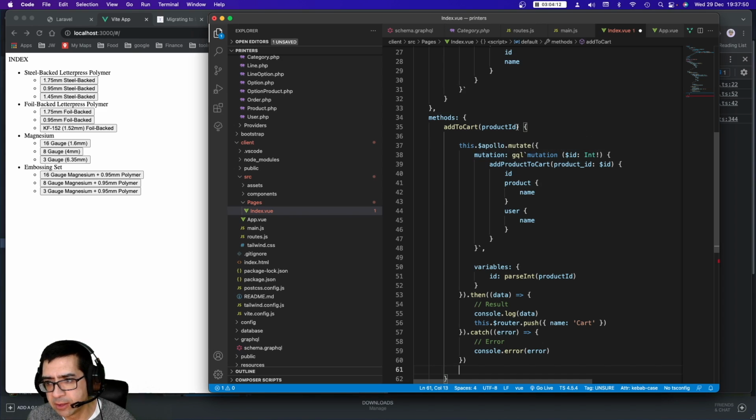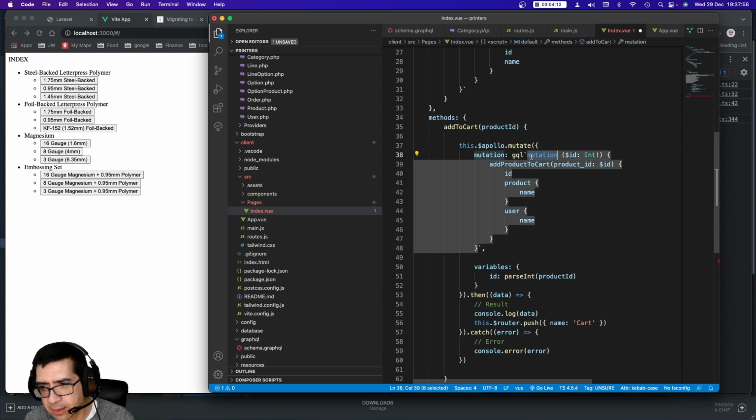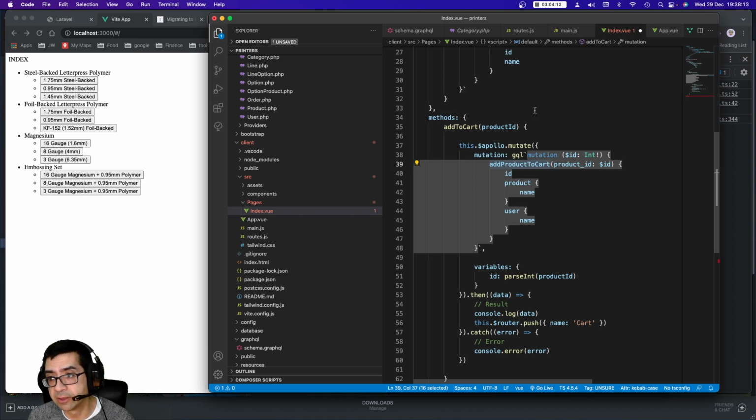Now, we say this Apollo mutation, and then I think that has to be the word mutation. I don't think this does. I think this can just be a key. Oh no, because this is inside the mutate. No, I think this has to be mutation. That's mutation. This can be the key. So we're saying add product to cart. Now we'll come to that in a sec on the server.